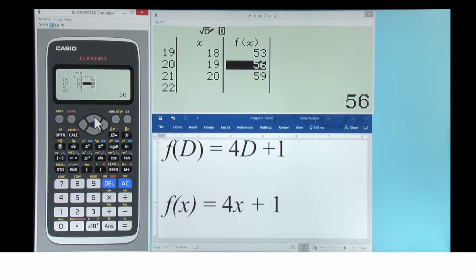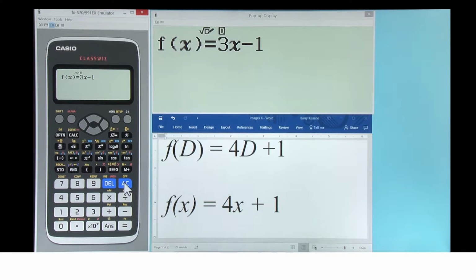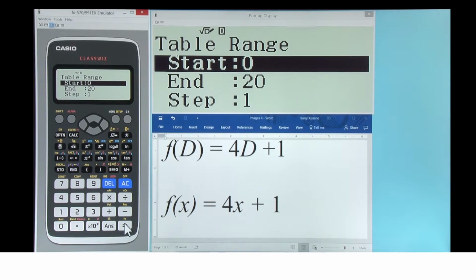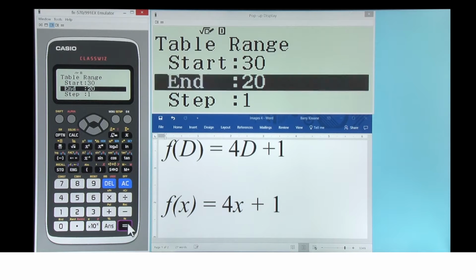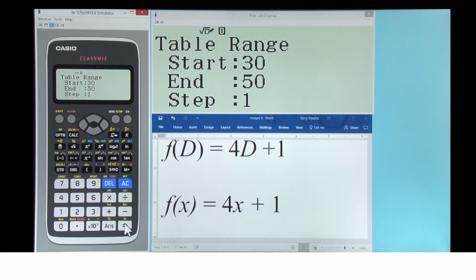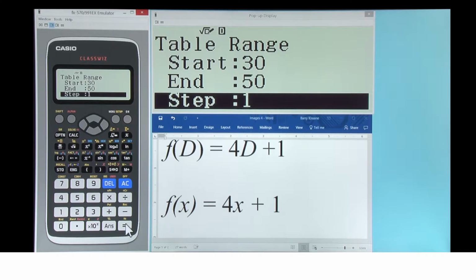And you can look at other values of the function by changing the table settings. To do that, tap the clear key, AC, and leave the function in. Just tap equals to have the same function. Tap equals again because we don't want a function for g, and we can change the values on the table directly. We might start, for example, with 30 and finish with 50, again going up in steps of 1, and there's our table settings. When we tap equals, we'll have the table.